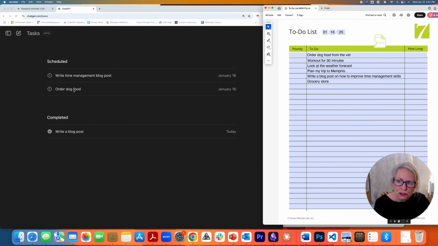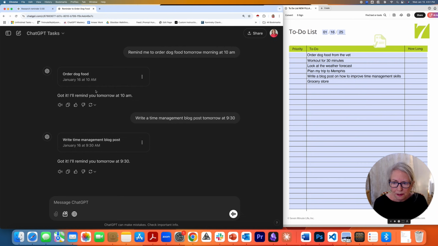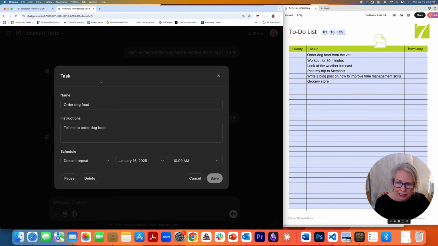When I click into order dog food, it's going to pull back up my message feed, and you'll be able to see order dog food tomorrow at 10 a.m. But look at how this is formatted. The name of the task, order dog food. The instructions, I just want it to remind me to order dog food.